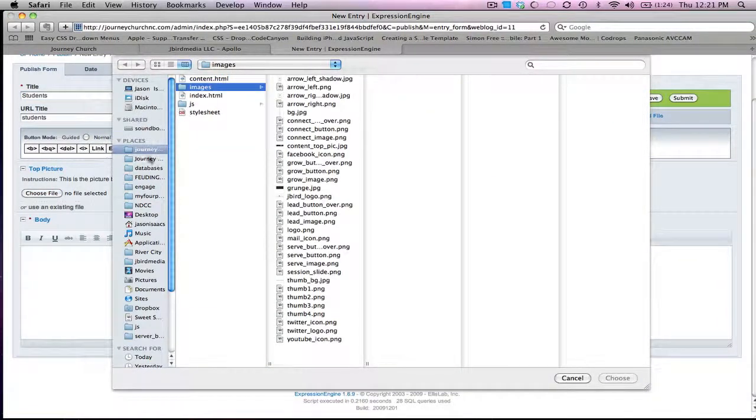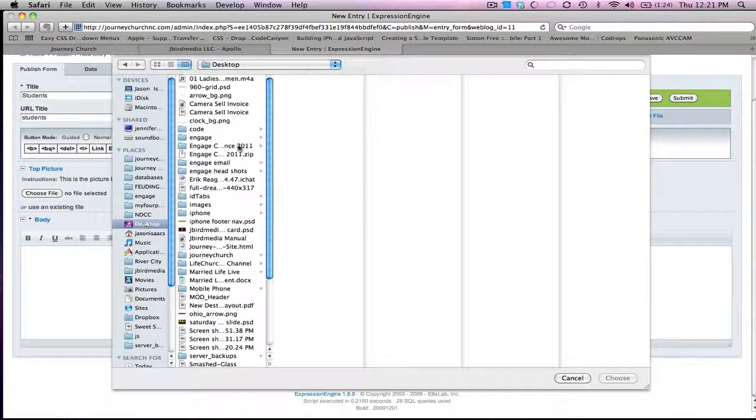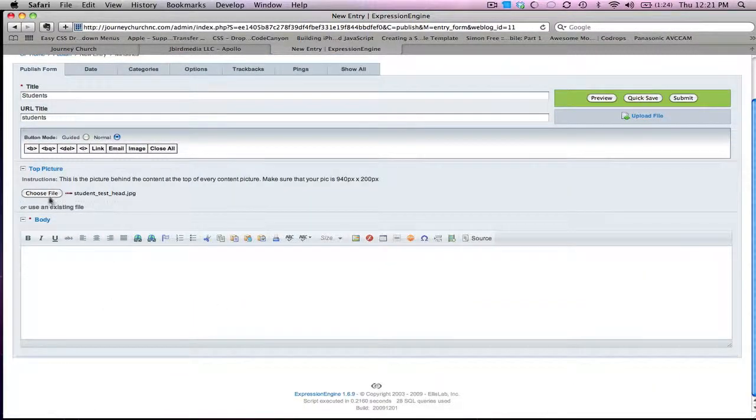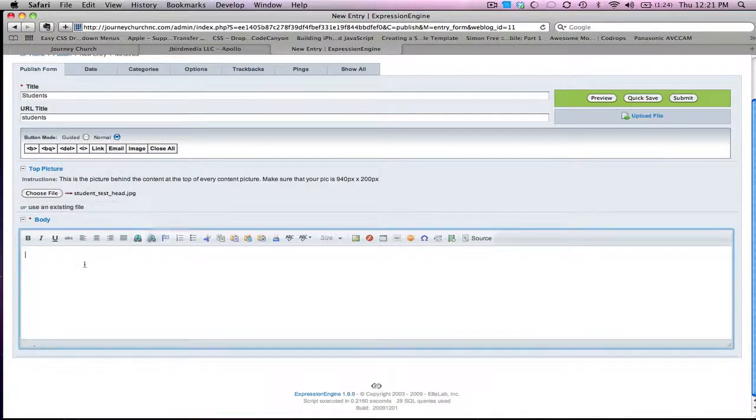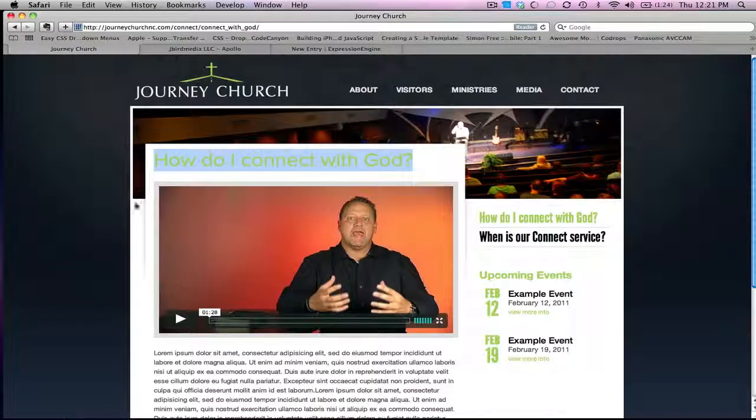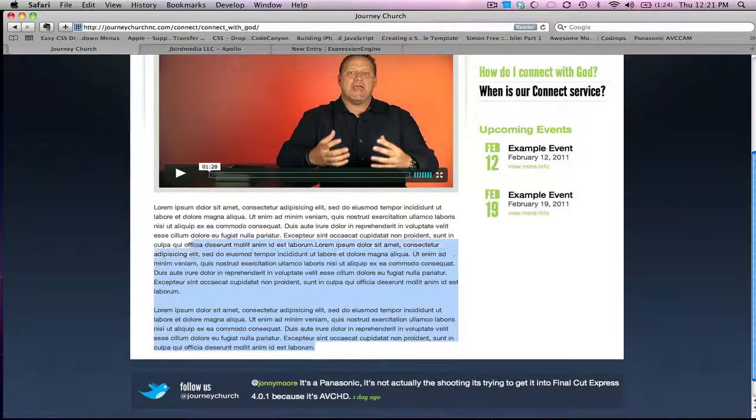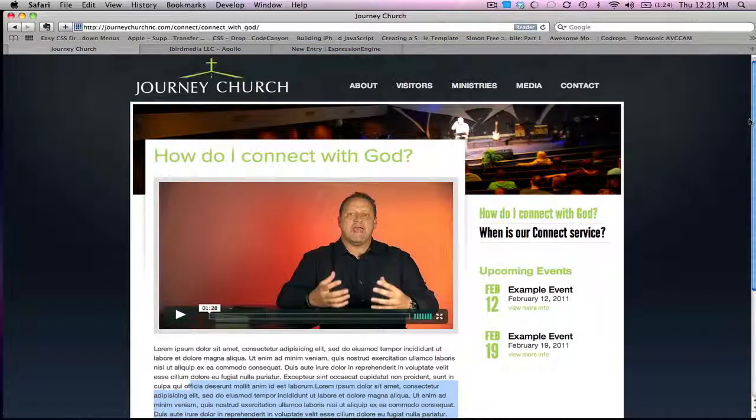This is not really a student's picture, but just to show you, I'm going to go ahead and select off my hard drive. Let's see, where's it at? There it is. I'm going to select a picture just by choosing file. And then body is what's going to show up on this page, the content area of the page. So there's some text here, there's some video. This is for the connect page.